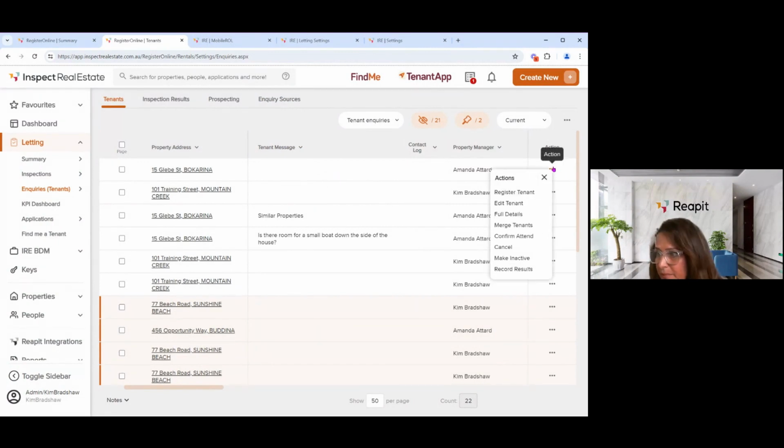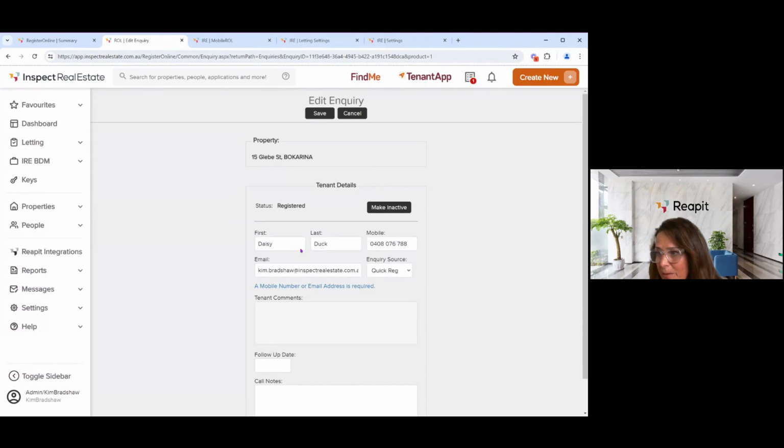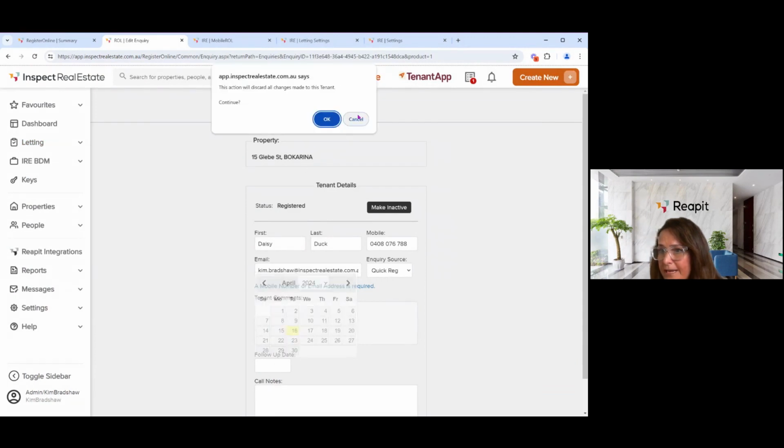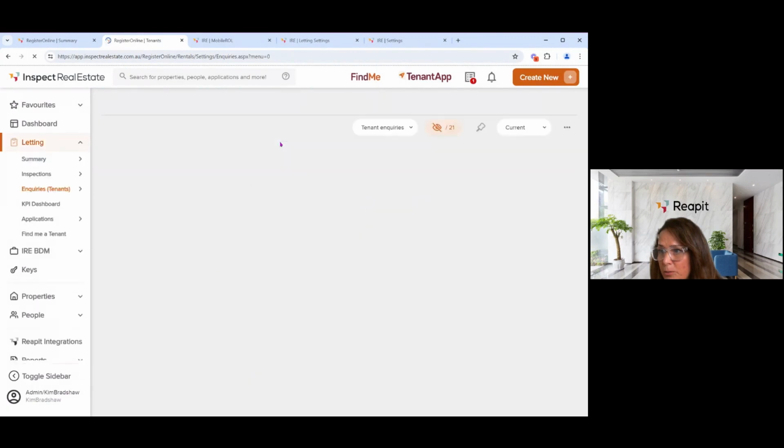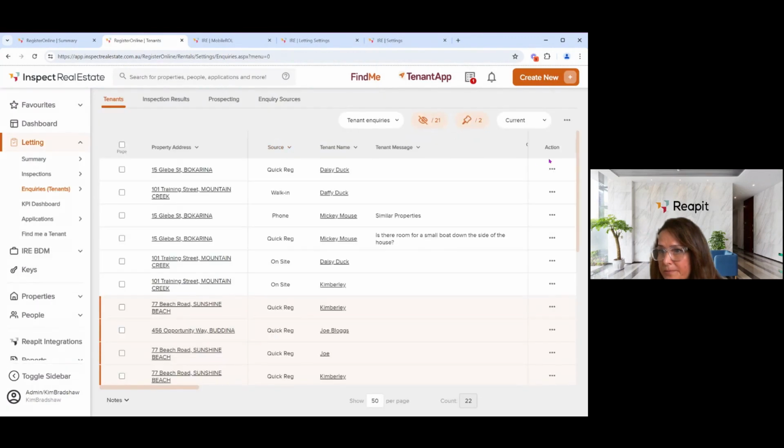Other things on the 3 action dots, we can edit any tenant information that we want to. So if we click on edit, we can add any additional call notes. We can put in a follow-up date, save that information against that record. We've also got the opportunity to look at full details here, and we'll go into that a little bit more later.